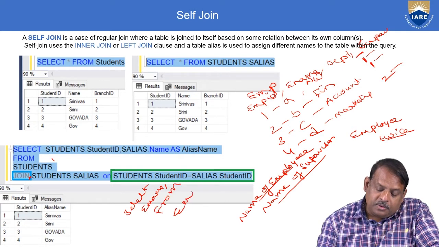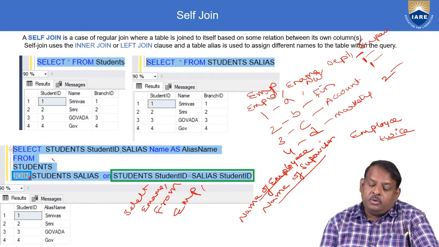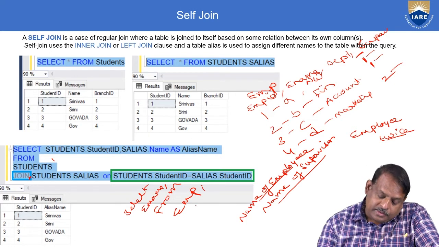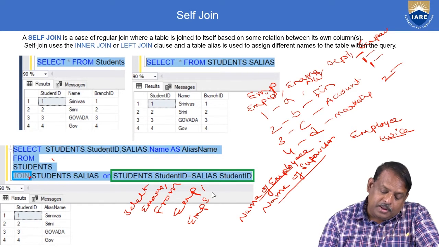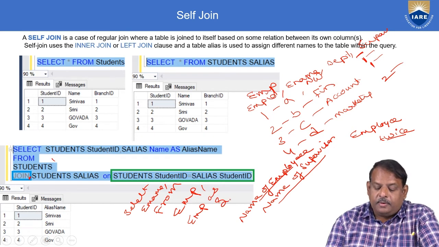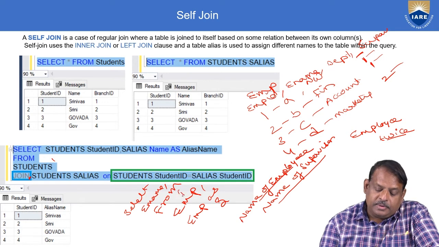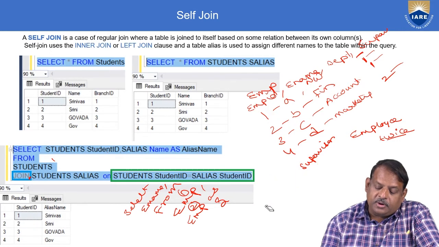If I execute this, I'll be getting A, B, C, D. Now let me use the other table. Same table once again, employee, employee. Employee is the table name, followed by as S. Now this is the first table. This is the second table. I'm using S. Now let me write the join condition.